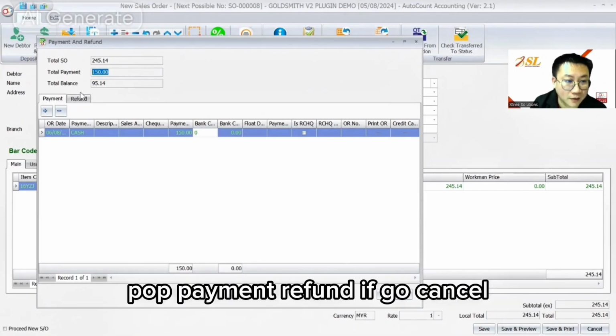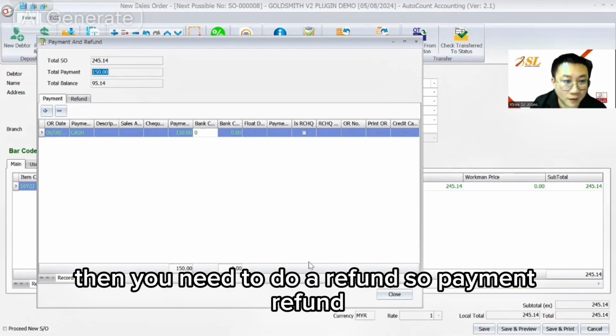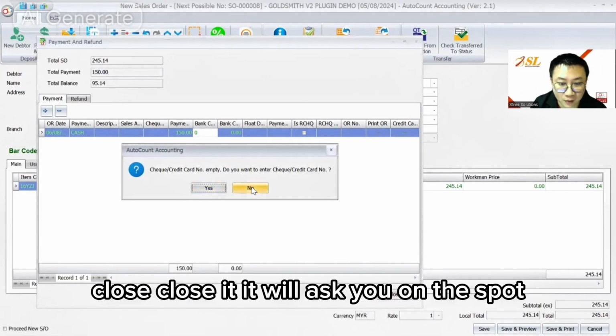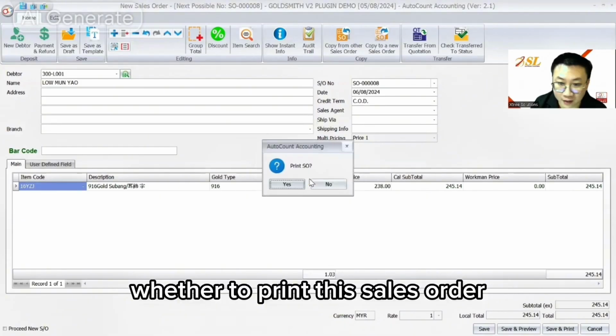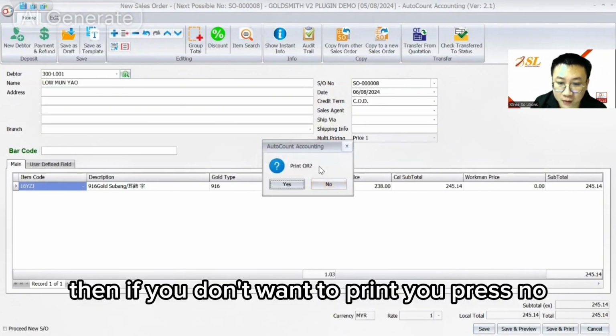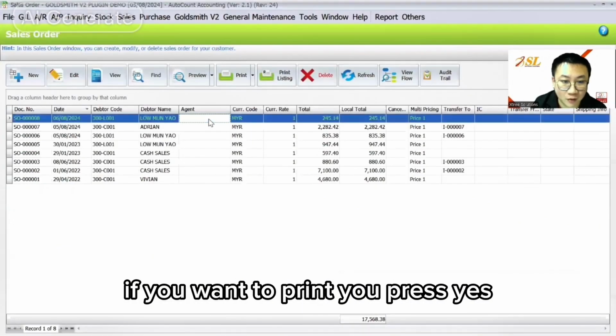For payment refund, if you cancel, then you need to do a refund. So payment refund, close it. It will ask you on the spot whether to create this official receipt, whether to print this sales order or print this official receipt. If you don't want to print, you press no. If you want to print, you press yes.